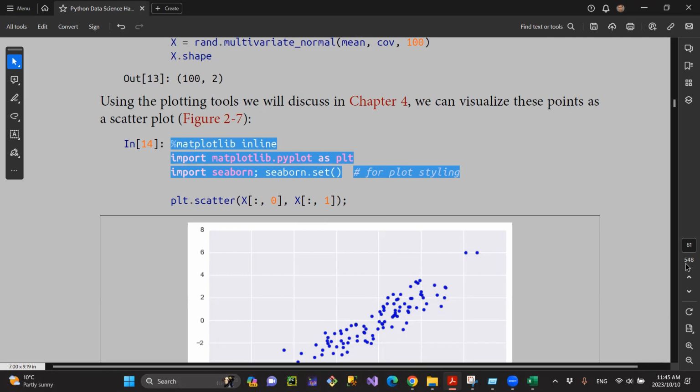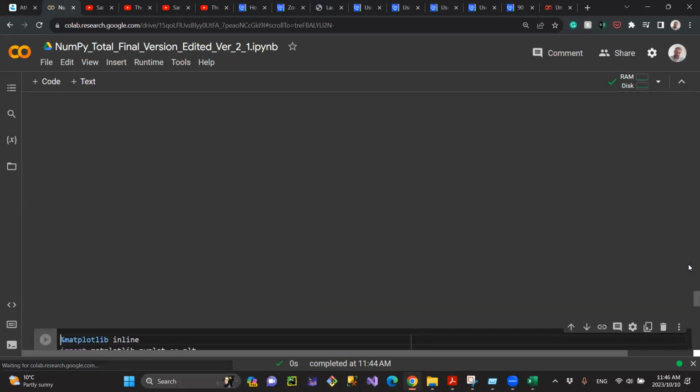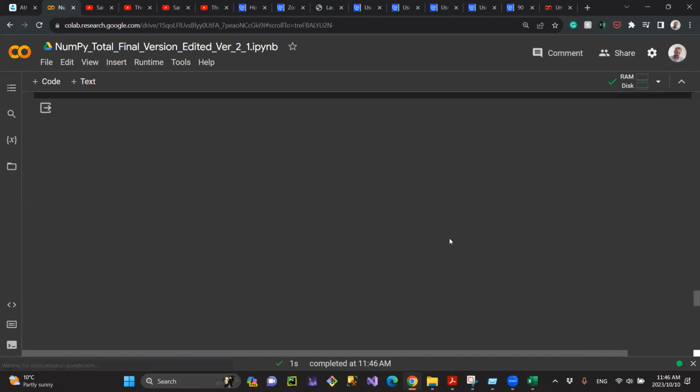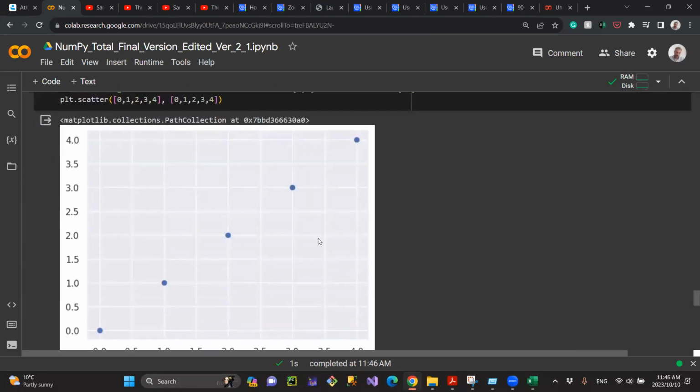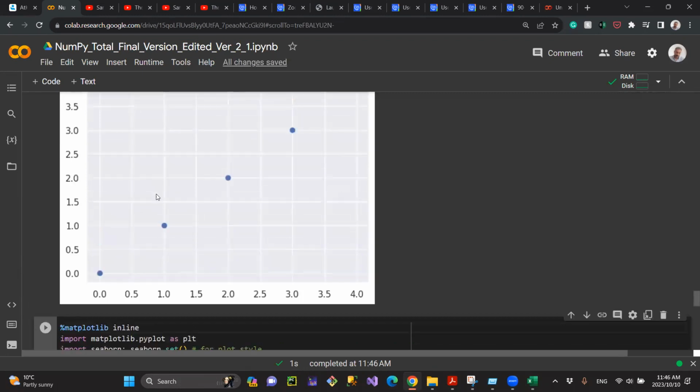And then instead of using a scatter plot X column number 1 index 0 and column number 2 index 1, instead of that, just say scatter plot 0, 1, 2, 3, 4, 0, 1, 2, 3, 4. And see, it's going to show you something like this. Okay, so you see that 0, 1, 2, 3.